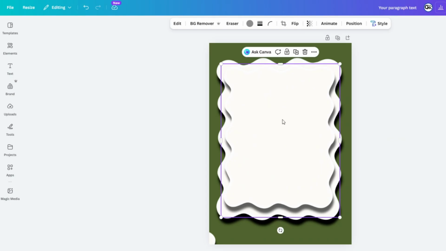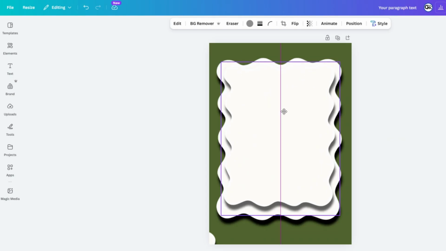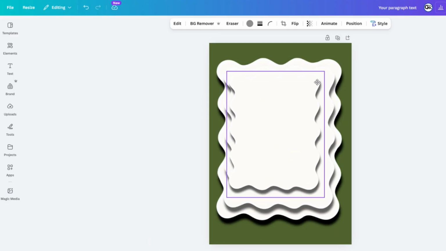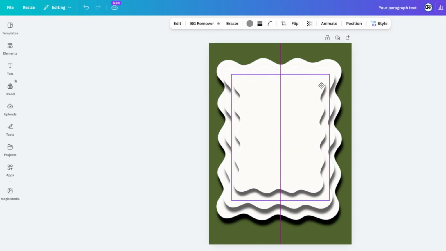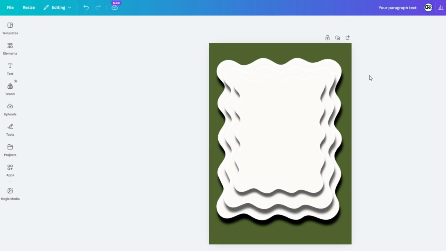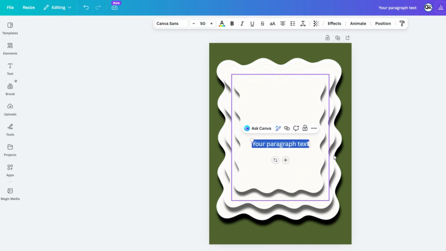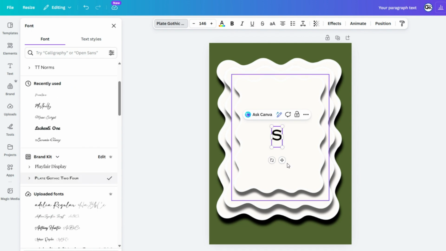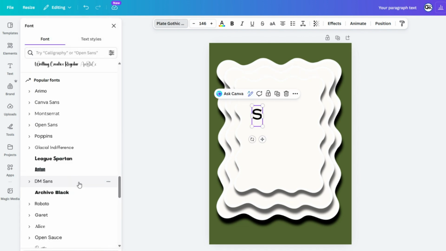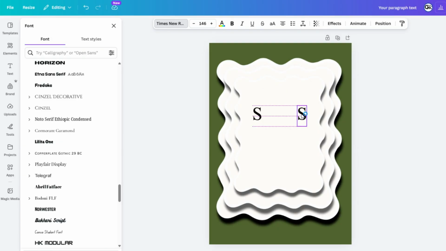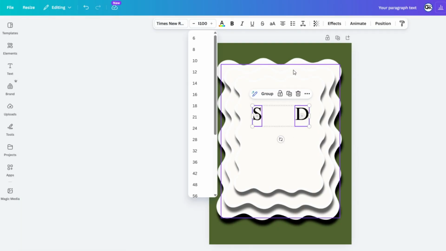To create a more sophisticated look, I duplicate this frame multiple times, resizing each layer and stacking them to build a beautiful tiered paper cut effect. Once the background layers are perfectly centered, I add a text box and search for a classic serif font to type the initials for the invitation. I'll place an S and a D right in the middle of the frame.